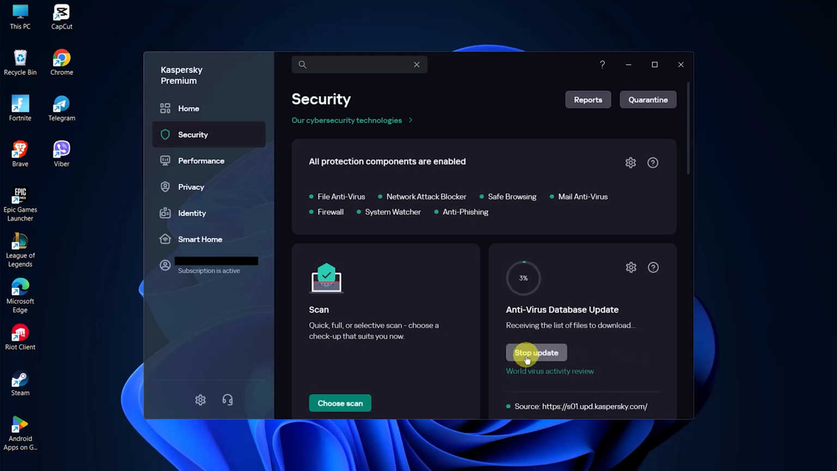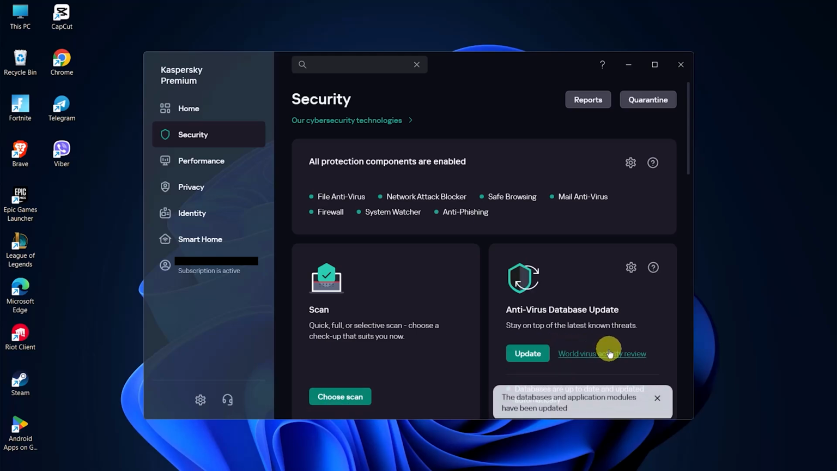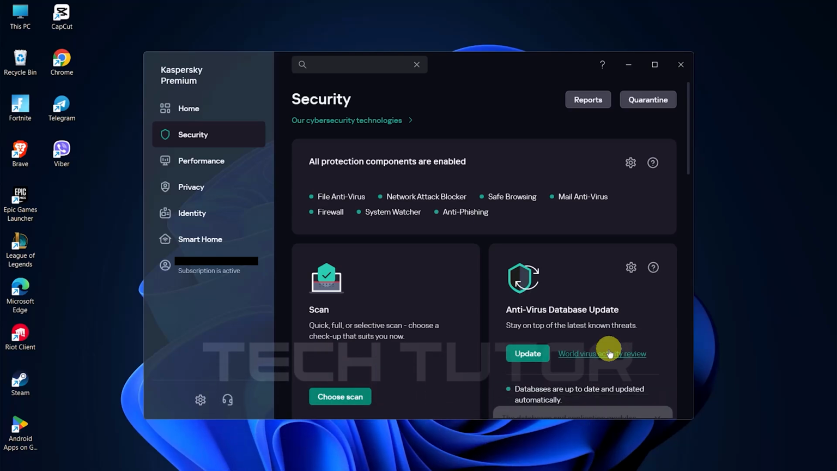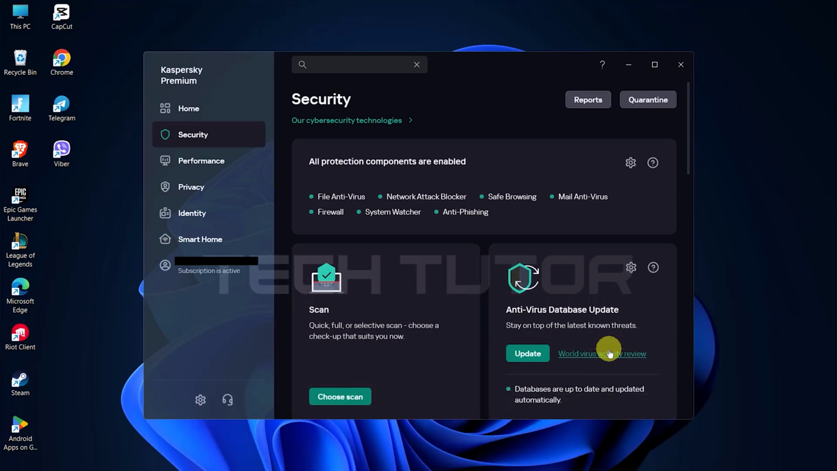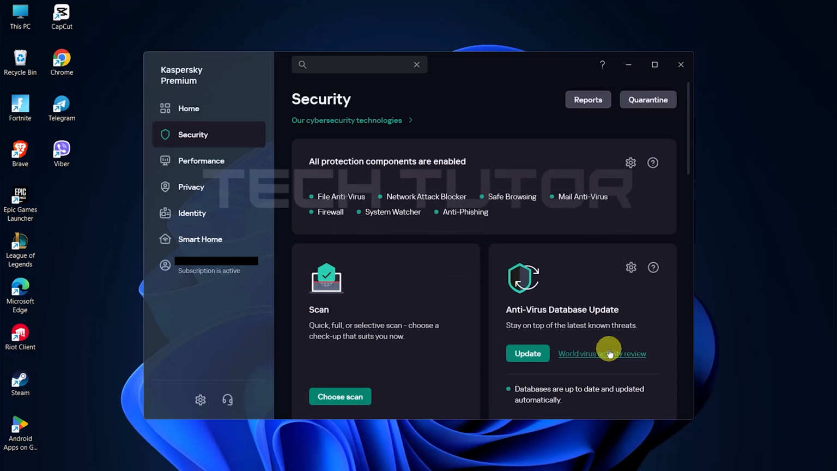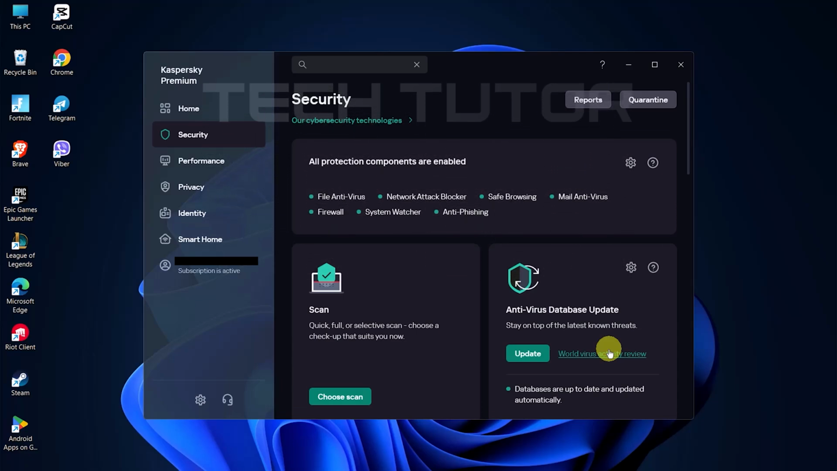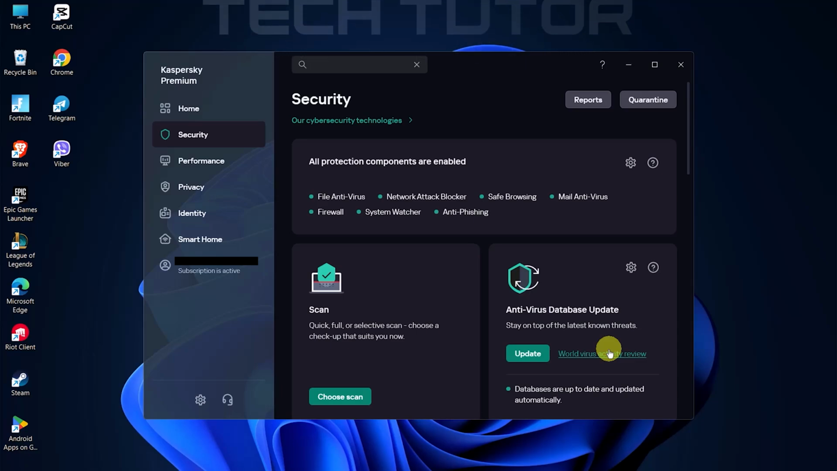It's important to ensure that you are connected to the internet during this process so that Kaspersky can download all necessary updates seamlessly. The update may take some time depending on your internet speed and how many updates are available. Once completed, you will receive a notification indicating that your antivirus database has been successfully updated. So that wraps up this tutorial.